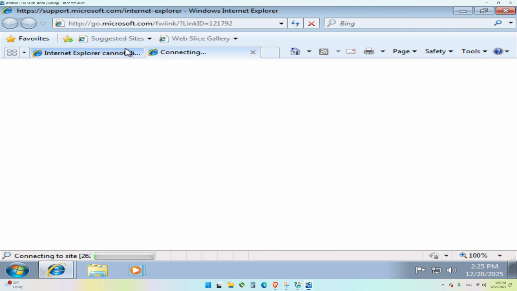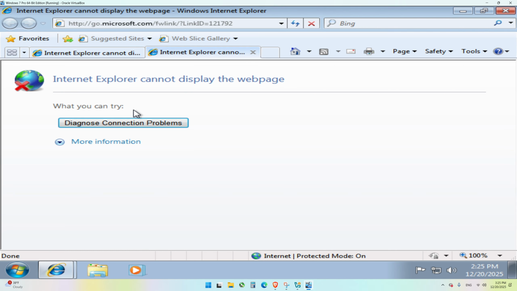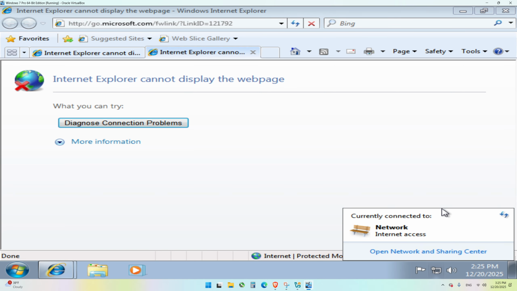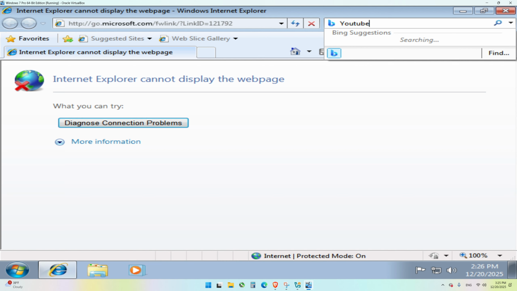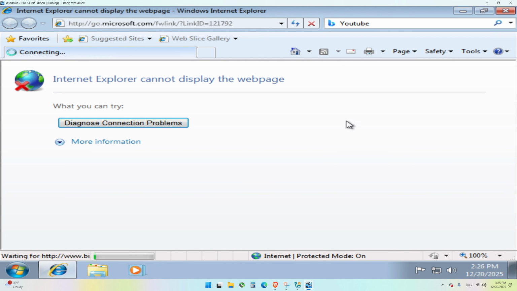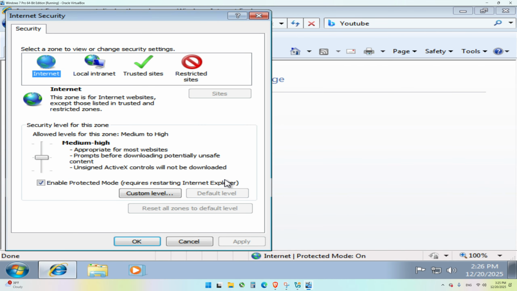So the problem is it can't really show the sites. It's either because my connection is absolute dog water, or something else. This one's like the URL. This is the Internet Explorer. Let's search up YouTube. Protected mode. I want to turn protected mode off. Yeah, I don't care. Okay.